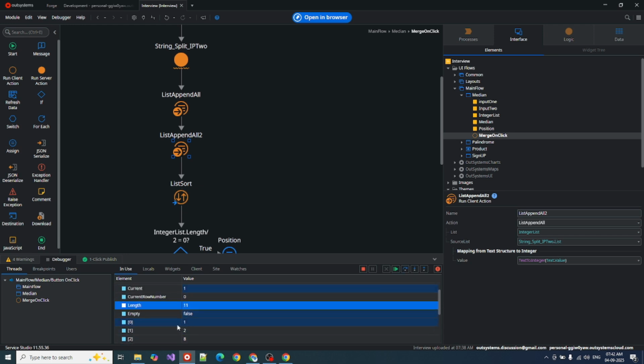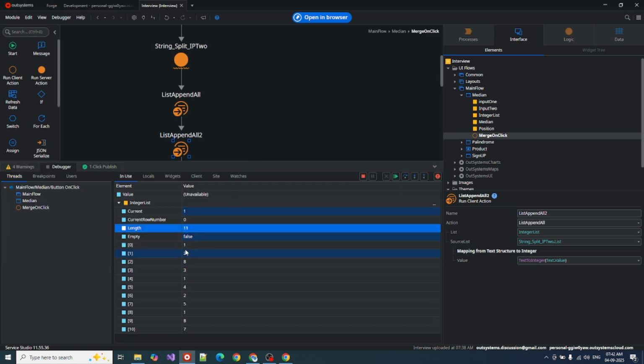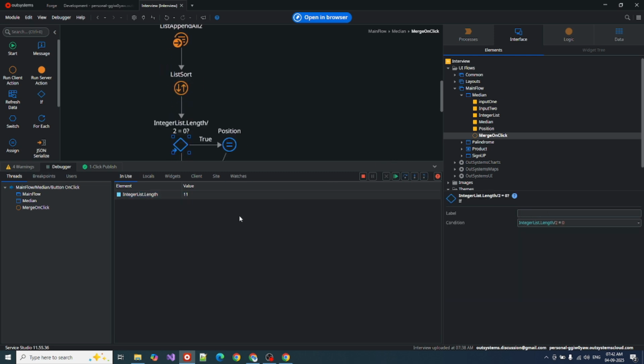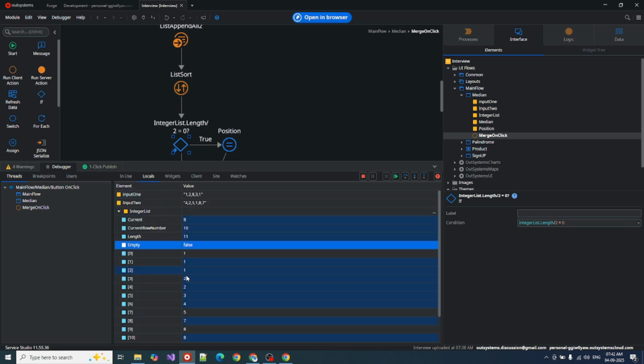You can see right now it's not arranged. Here we have one, we have eight, it's not arranged, right? After list sort, it will become arranged. We did the list sort and checked the local variable. You can see 1, 1, 2, 2 is coming.